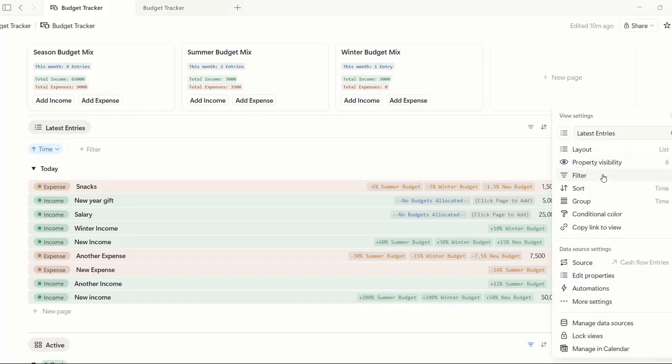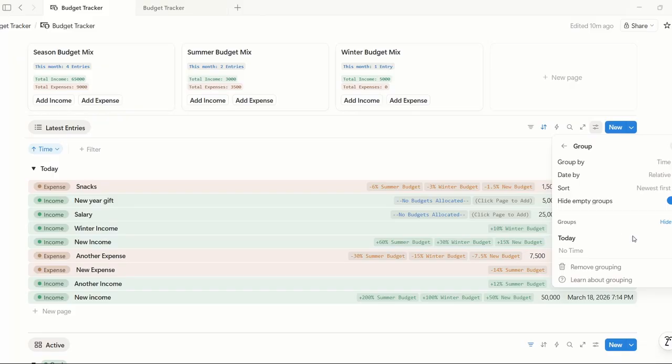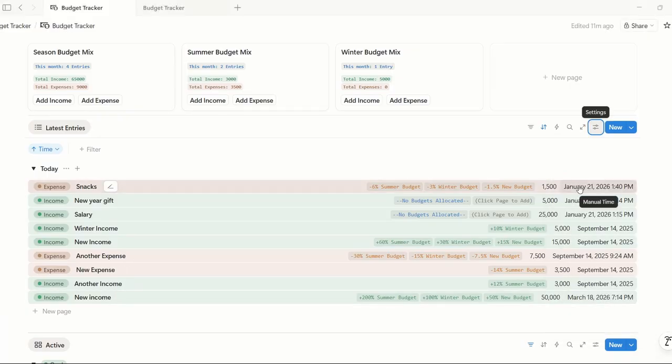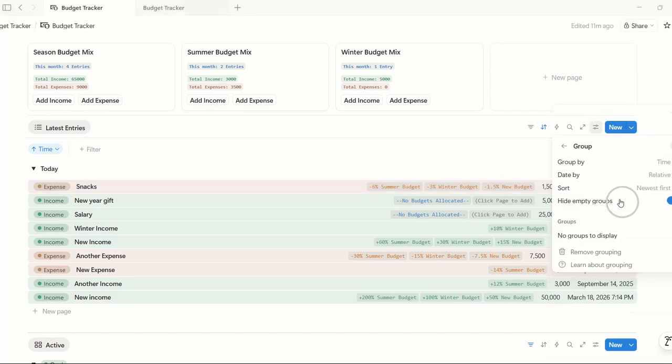In the grouping, as you can see, it is using the time property here, and the time property by default shows us the created time. So this is not the time that is displayed, the time is going to be something else. So we'll group the thing by manual time.